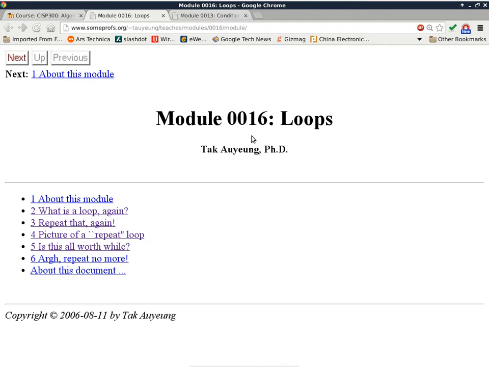This is the module. You can read it on your own. I'm not going to read it because I'm going to change the order of how I present the material. But all the material is still here. So let's think about something that you do on a daily basis, and it is repetitive in its nature.